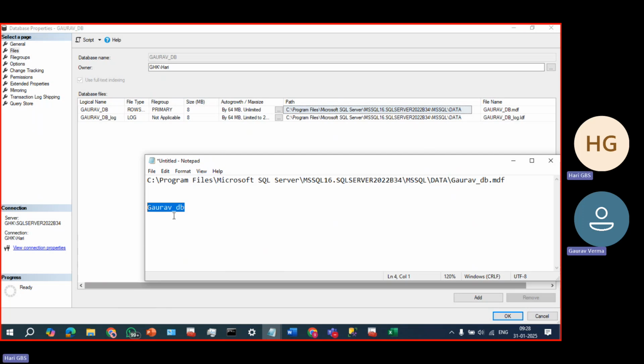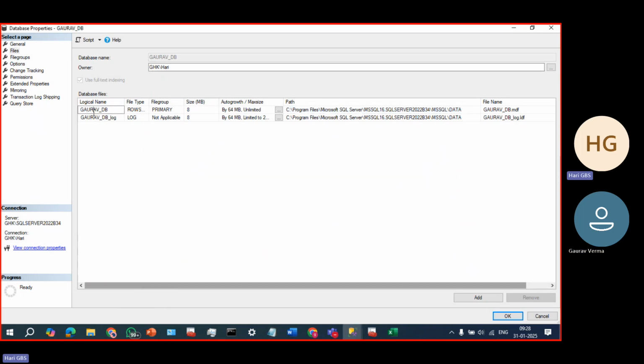You can copy this database. You can restore it somewhere in SQL Server with another name also. For example, this database name is GauravDB. You can copy this database here and place it somewhere with HurryDB also. You can restore it with another name also. So this file name will be changed, but the logical name never changes.